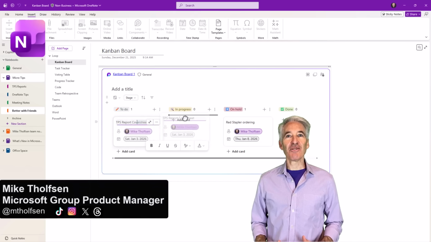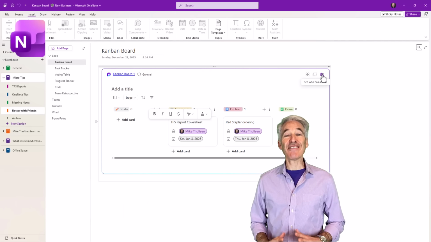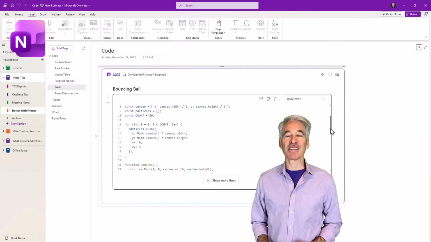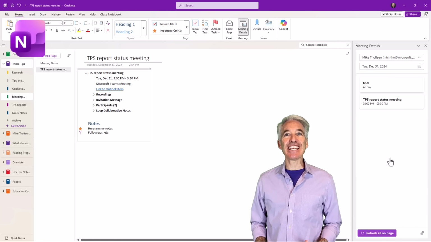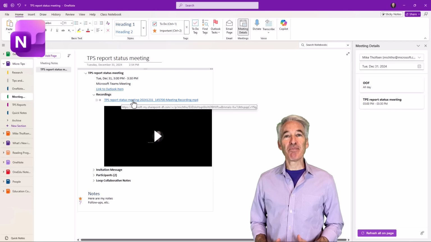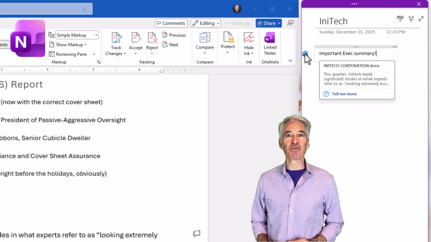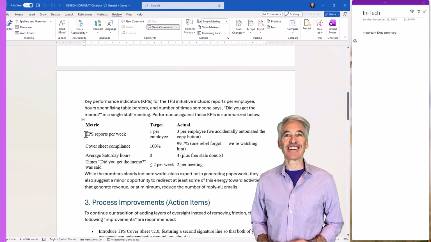OneNote is great as a note-taking and organizational tool, but it gets even better when it integrates with other apps. In this video, I'll be showing how OneNote integrates with Loop, Teams, Outlook, and as a bonus, the little-known integration with Word and PowerPoint. So let's get started.